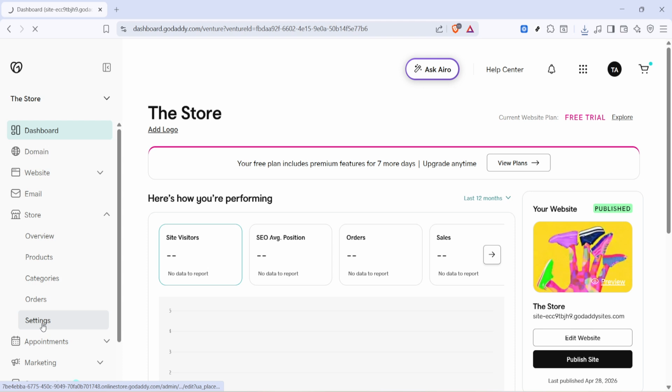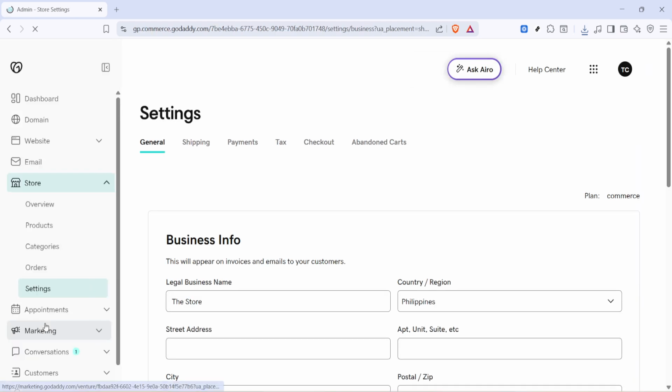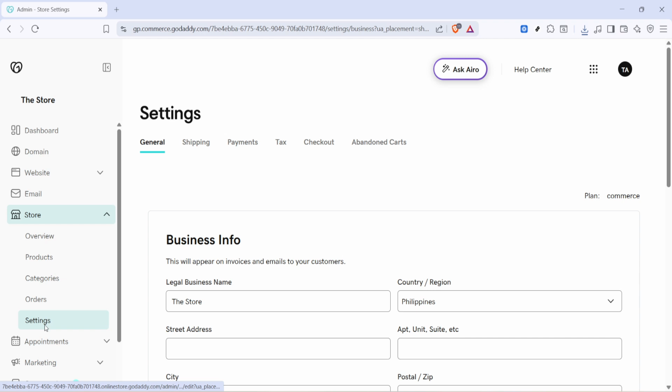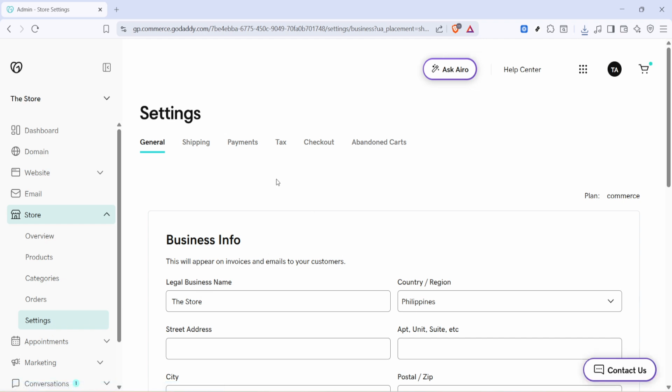Next, head into Settings. Think of Settings as the control panel for how your store operates behind the scenes. This is where you fine-tune business information and core policies, and it's also where GoDaddy places your payment configuration so everything stays organized and consistent across your storefront.